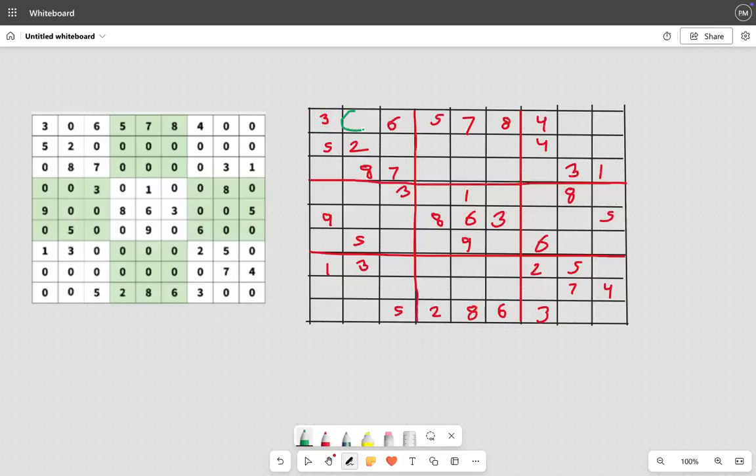This cell value is 0, so we need to fill some value. First, we will try to put 1. Is 1 possible? We need to check: is 1 there in the same row? No, 1 is not there, so this is valid. Is 1 present in the same column? No, it is not. Is 1 present in the same box? No, it is not. So we can place 1. If it is present, we will try the next value.